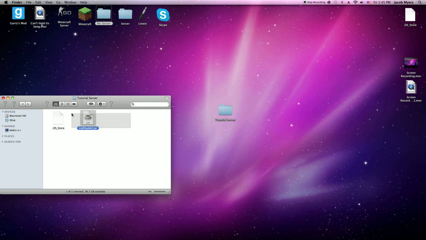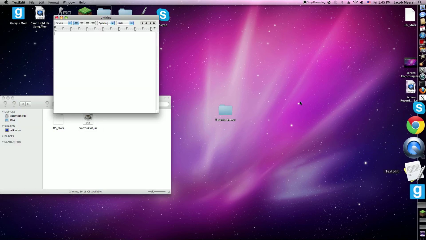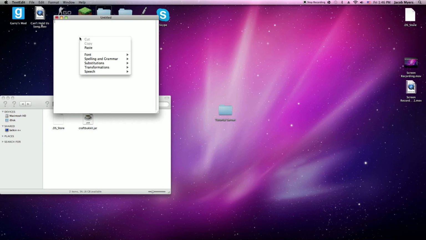And once you have it in here, you want to go to TextEdit, Format, Make Plain Text, and you want to copy and paste this. Make sure it says that. Where it says 1024, that's the memory. You can change that around.